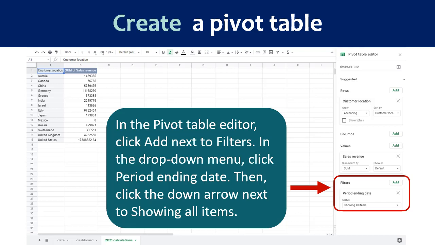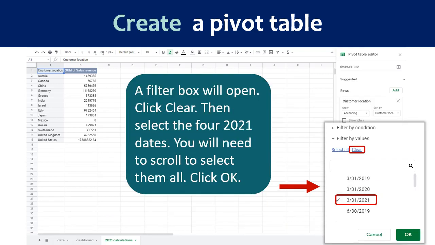Next, we will filter the pivot table to show only sales revenue from 2021. In the Pivot Table Editor, click Add next to Filters. In the drop-down menu, click Period Ending Date. Then, click the down arrow next to Showing All Items. A filter box will open. Click Clear. Then select the 4 2021 dates. You will need to scroll down to select them all. Click OK.